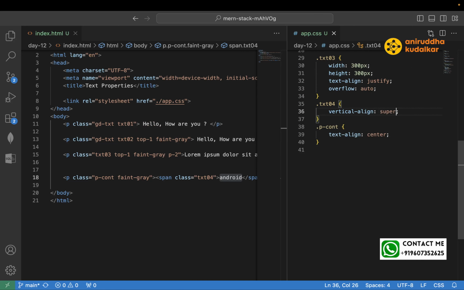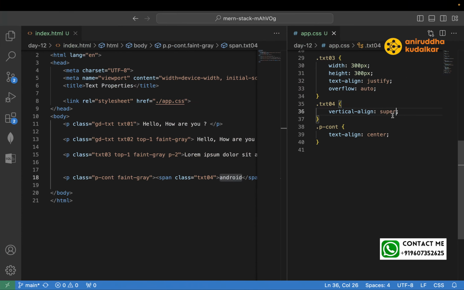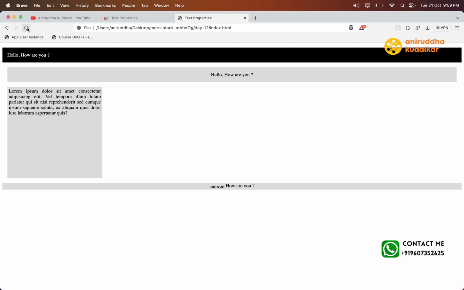Sub and super, not SUP, super. Can you see? This is the superscript and this is subscript. That is working. Subscript and the superscript, those things are working. But my question is why vertical alignment is not working? Why is vertical alignment not working?